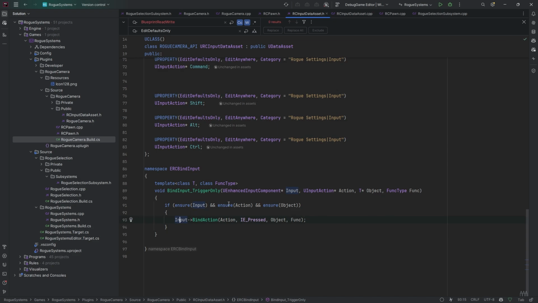So you can see it's checking that the input's valid, the input component's valid, the action asset is valid, and the object we're passing in is valid. And so it's binding that action with the type of event to the object and the function. So this is one type of binding, and we want to do another.